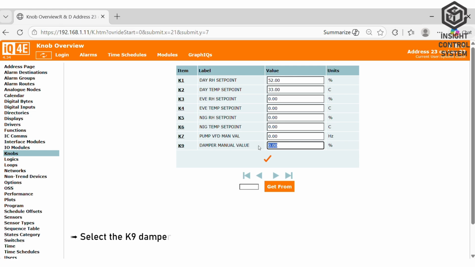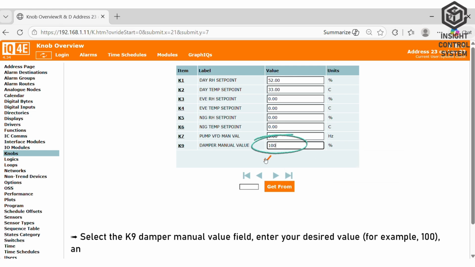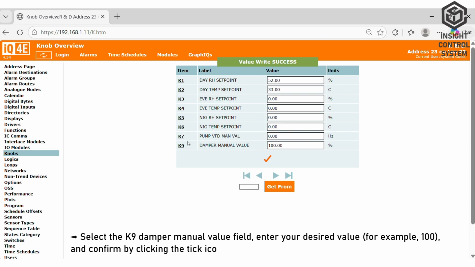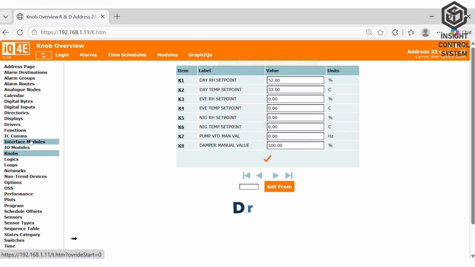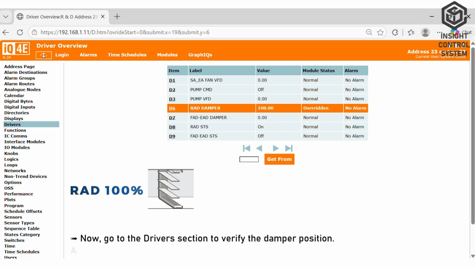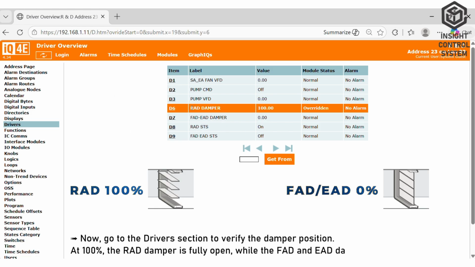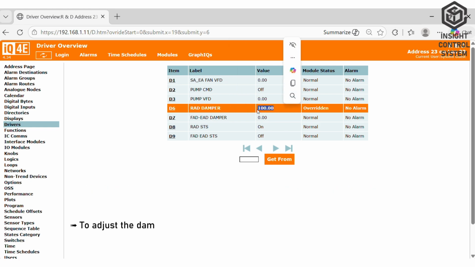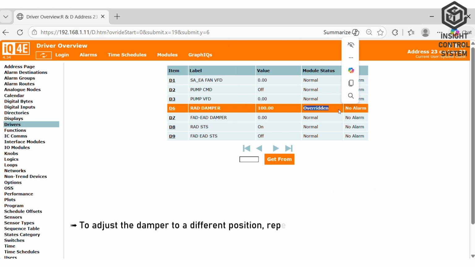Select the K9 damper manual value field, enter your desired value, for example 100, and confirm by clicking the tick icon. Now go to the driver section to verify the damper position. At 100%, the RAD damper is fully open, while the FAD and EAD dampers are fully closed. To adjust the damper to a different position, repeat the same process.